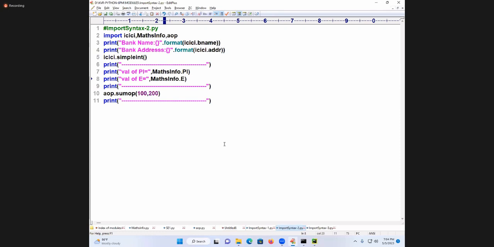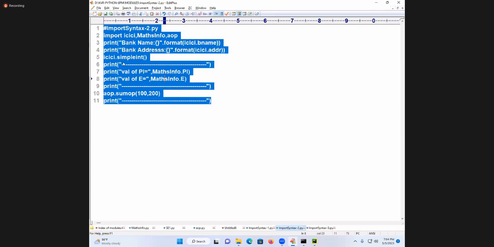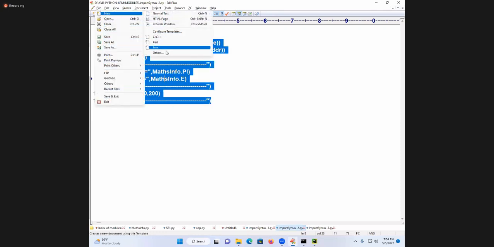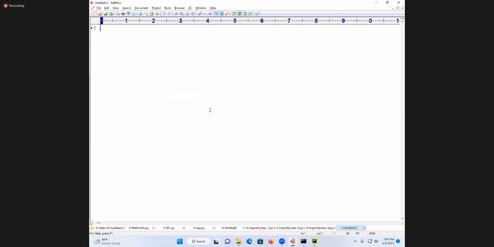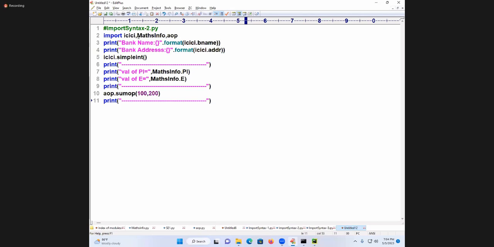Go to syntax number 2. Copy this. Now I am going to take it. New, others, and Python here I am taking. What is this now? As what? Maths info as M, AOP as A. So I can write this as I, and I can write this as I, and I can write this as I. So I'll go for what, you know? M dot.